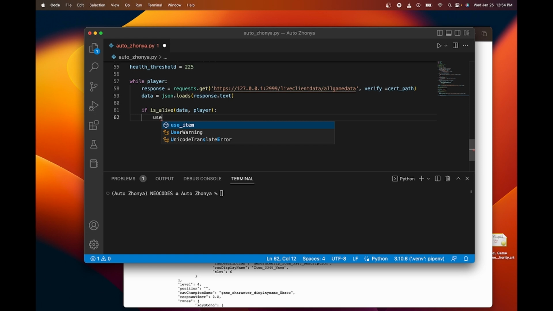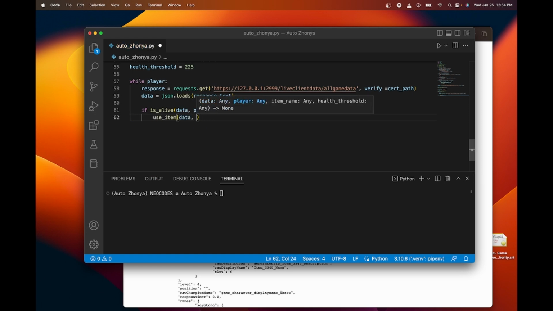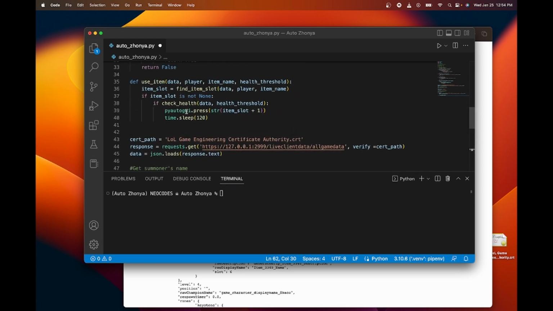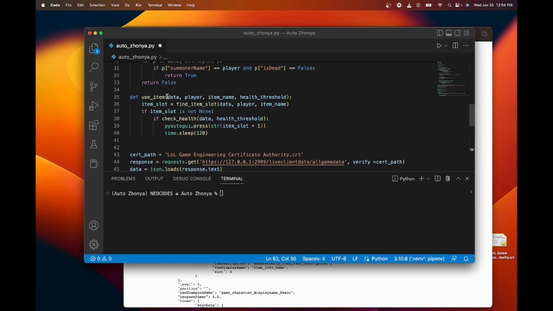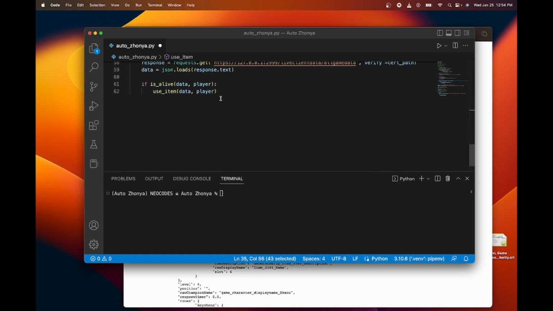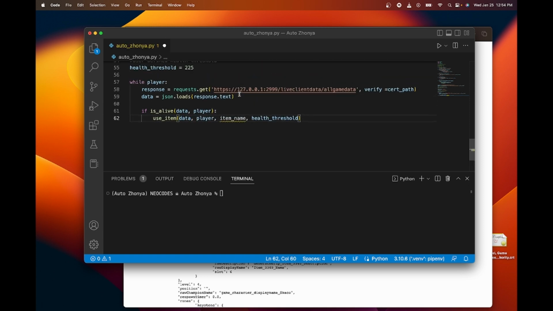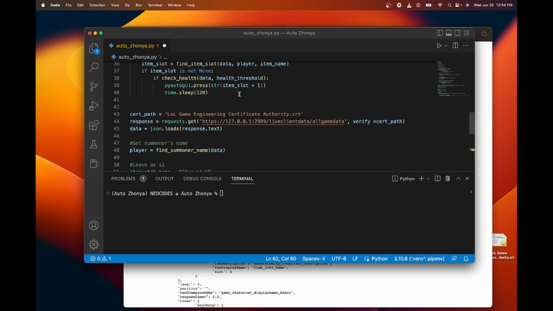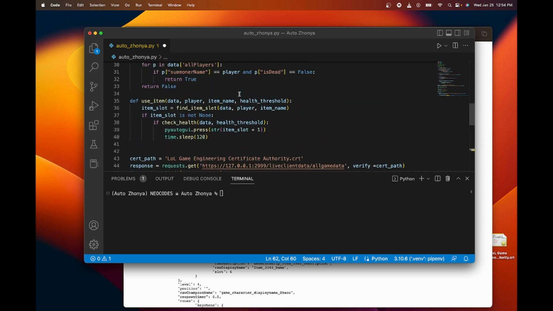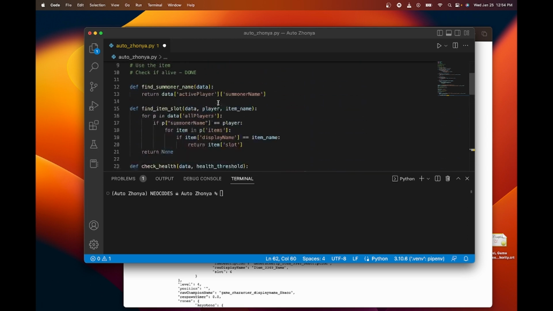Now we're just gonna use the item, right? We're just gonna use item. And the item took data, player. Let me just double check because I have bad memory. Data, player. Let me just copy this. Gotta stop being so stubborn. Cool. Let's do that. Item name. Okay, so why am I getting item name? It's not really item name, is it? Player, item name. Use item. Why did I do item name?